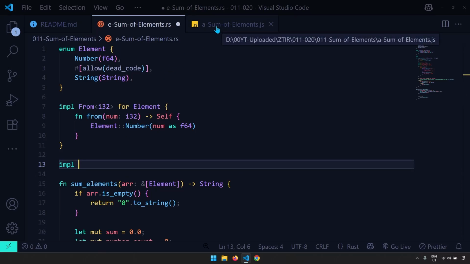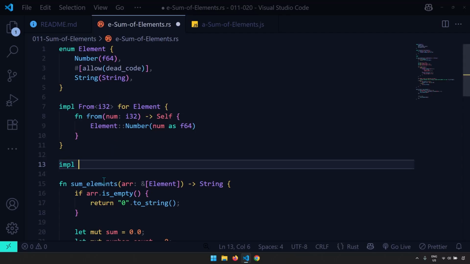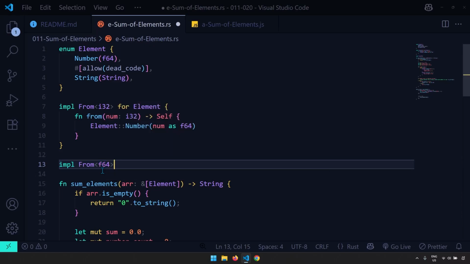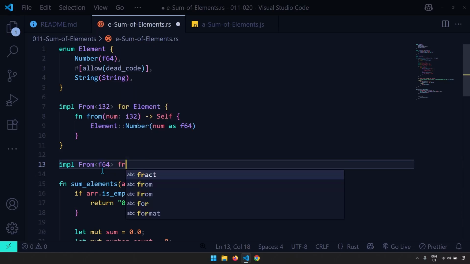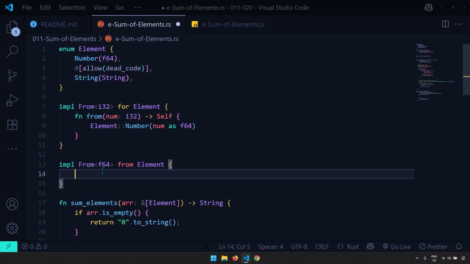Now, for the second one, I want to specify if the input contains any decimal numbers, any floating point numbers. So we handled 1, 2, 3, 4. Let's handle 11.5 as well. What is going to be the type of that? The type of that is going to be F64 already. From our element, let's go ahead and call our from function.